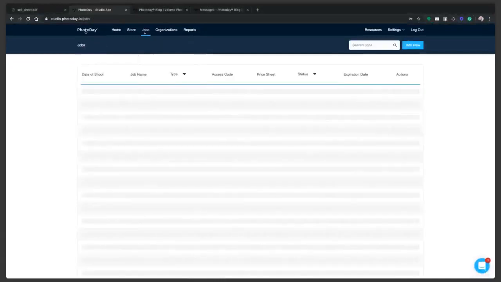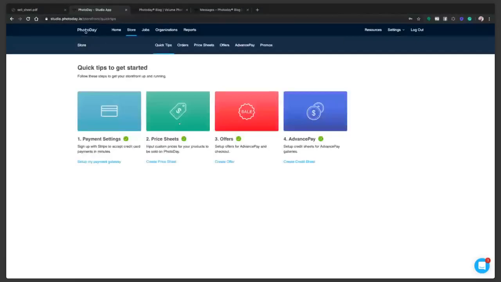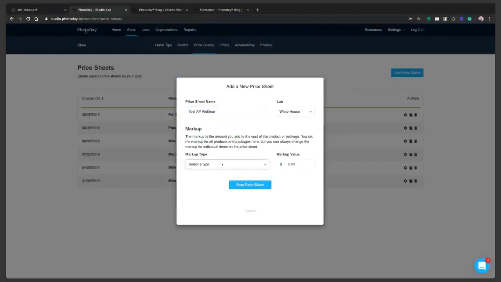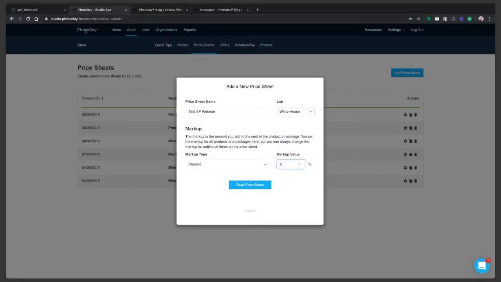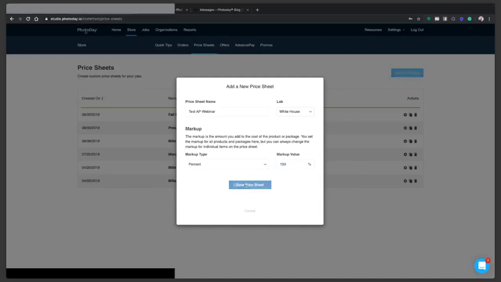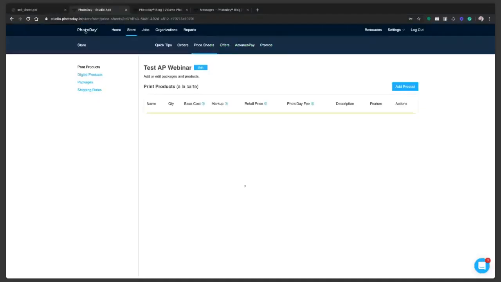So I'm going to go into my store and I'm going to go set up a price sheet. Boom. I'm just going to leave it defaulted here at this lab at White House. Obviously, your lab will be here. You can set up multiple price sheets if you want per lab. And then I'm going to select my fixed markup. And this is just the starting point. I'm just going to start at 100% markup to make sure everything's marked up accordingly when I go live. So here's my price sheet window.